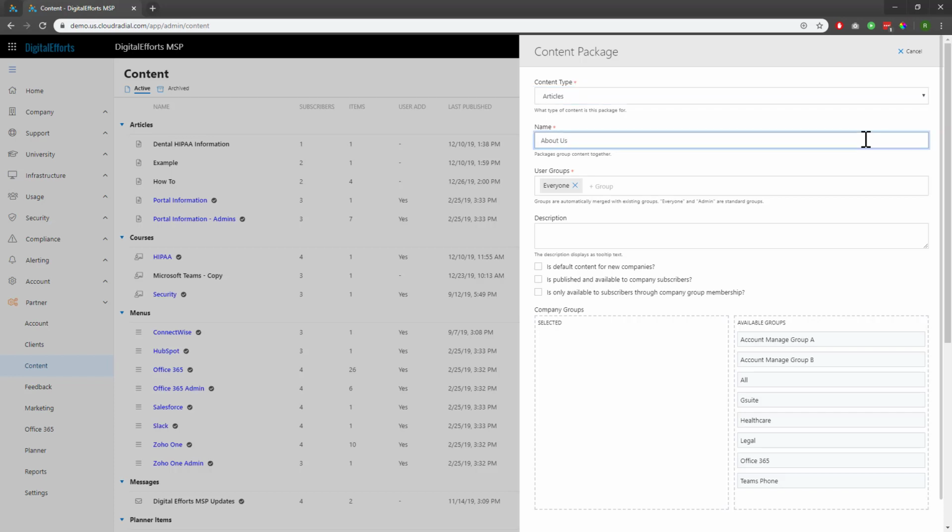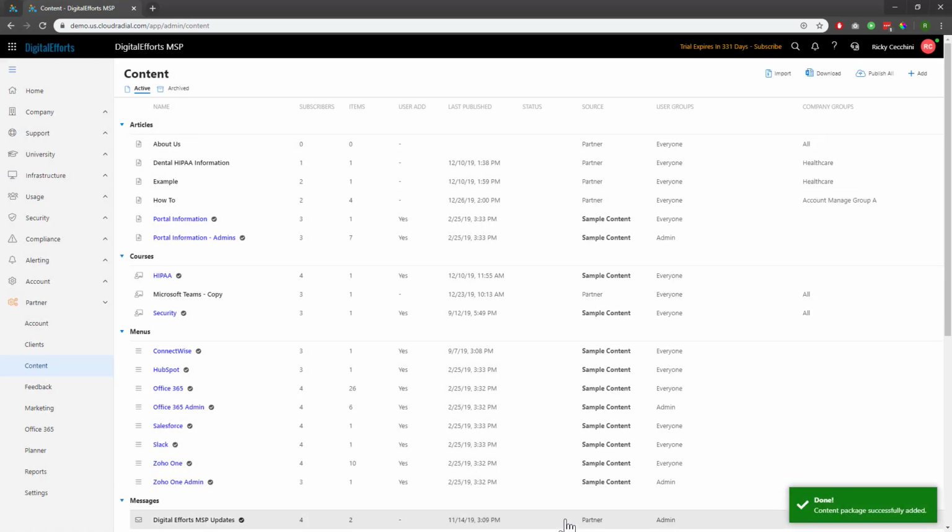We can also choose the user groups we'd like to push it out to. By default, you'll have everyone and admin preloaded for every client. You can always create new user groups to push out content to, but that's another tutorial. I've linked it below. I'll skip the description and optional checkboxes, as I don't really need them for this example. As for company groups, I'll go ahead and make it available to all company groups. Now I'll click Submit. There it is at the very top.